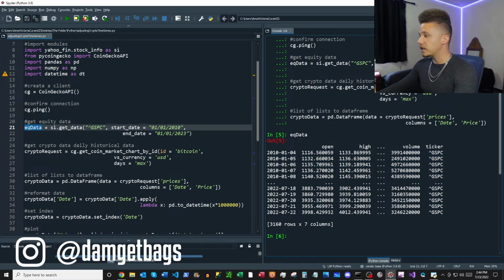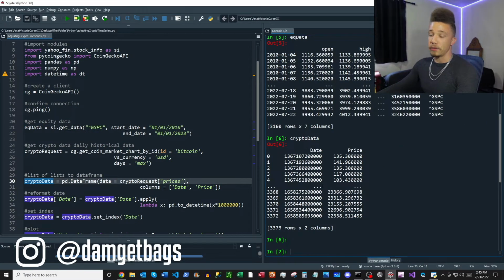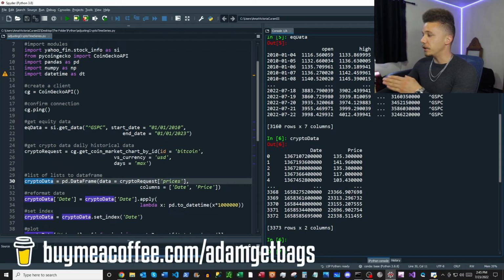We have our index here, which is a date, and then we have open, high, low, close data and our volume. And then if we take a look at our crypto data, we have a timestamp date column as well as a price.